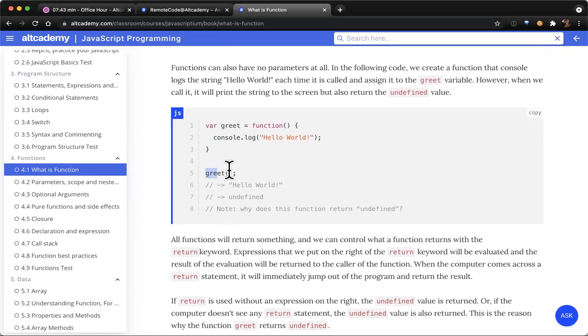When we call this function, when we execute it, a call is the same as executing. We usually say we would call a function instead of executing a function, so it's the same thing. So when we call greet, we get the console log hello world, but we also get another output, which is undefined, because we're not returning anything from greet. That's why it's returning the undefined value.